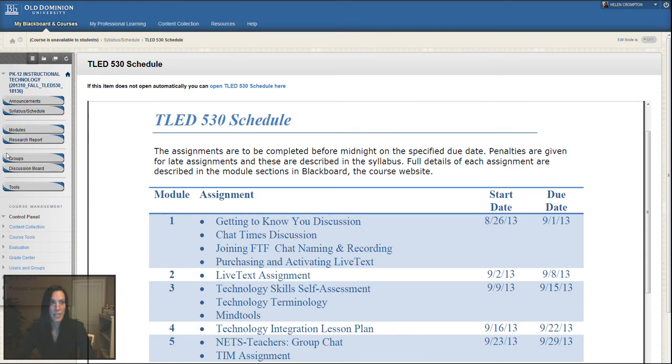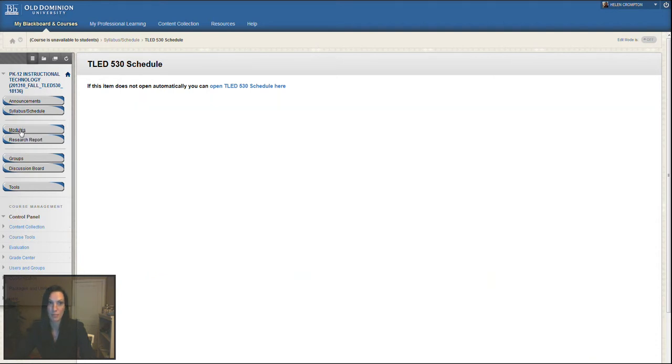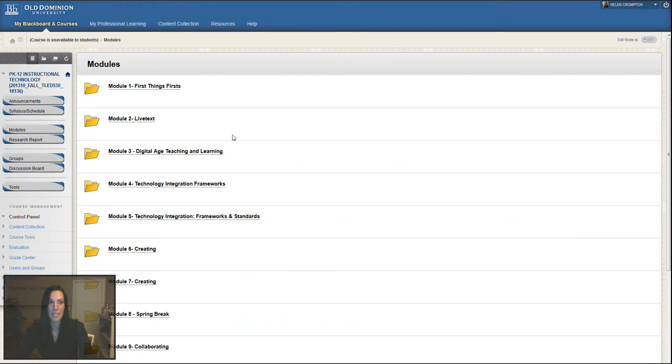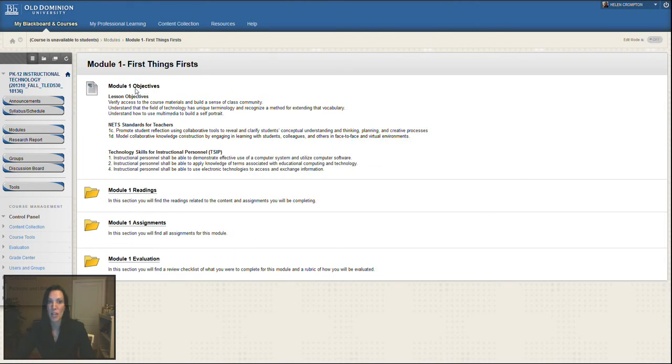Now I'm going to, on the left hand side there, and again in the navigation panel, I'm going to click on modules. And this is laid out very simply, module 1, module 2, module 3 and so on. And so each week, each time you get to one, you're going to click and it gives you the objectives, the general overarching objectives, the NETs standard for teachers, which are by ISTE, and you're going to learn all about those in this class, and also the crucial TSIPs.